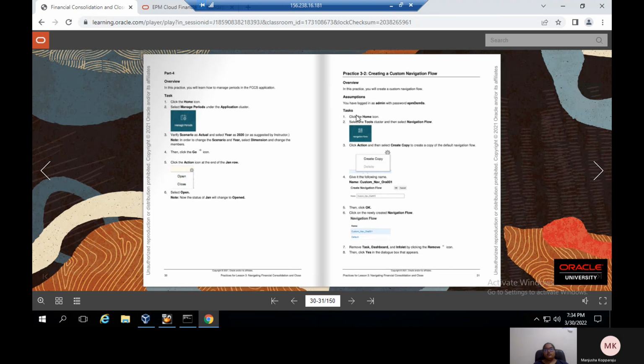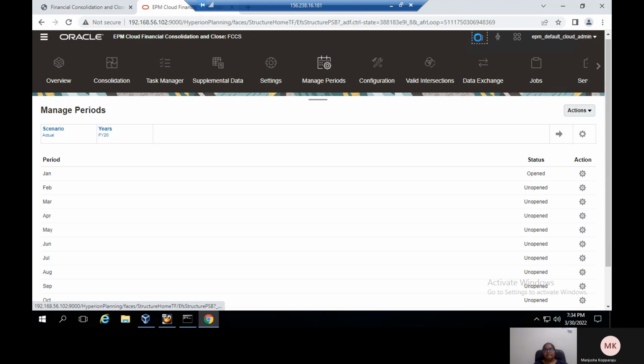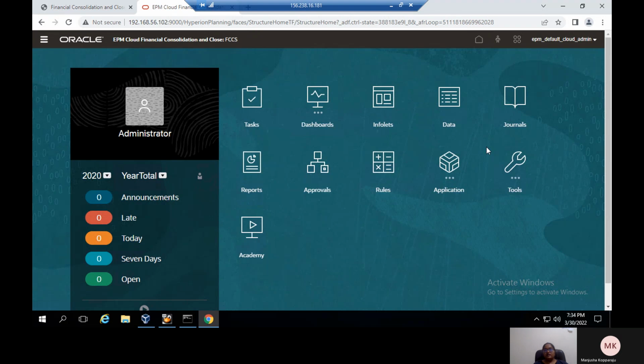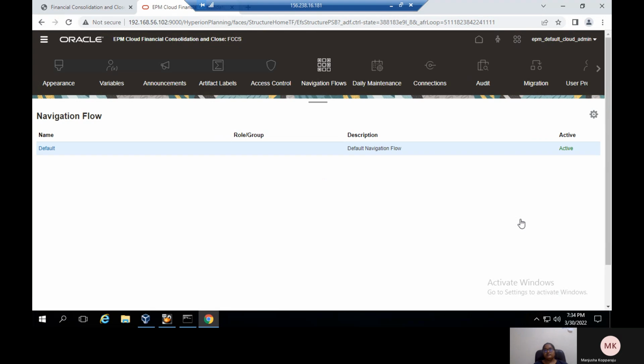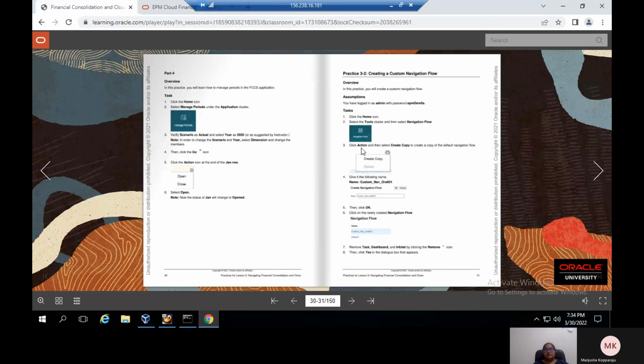And then click on home icon. There, select the tools cluster under the navigation flow. Click on the home icon here, and under the tools cluster, select the navigation flow. And then click actions and then select create copy in order to copy a default navigation flow.